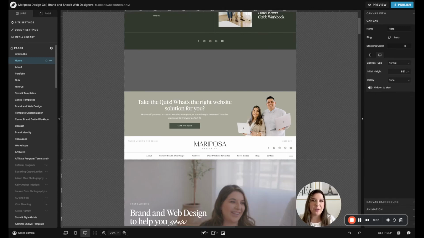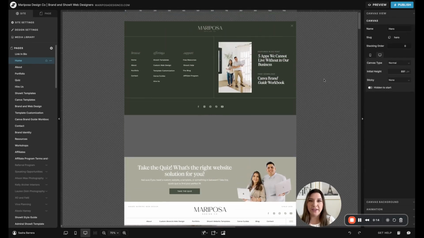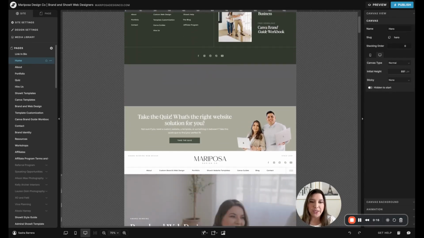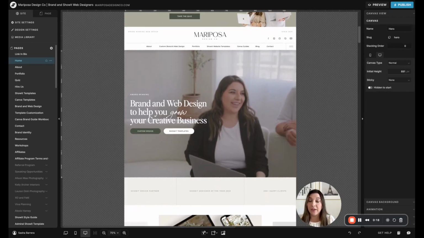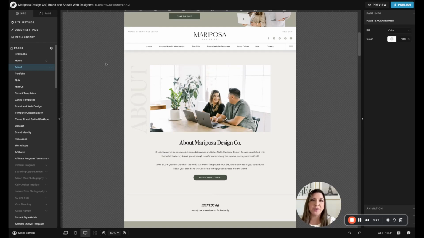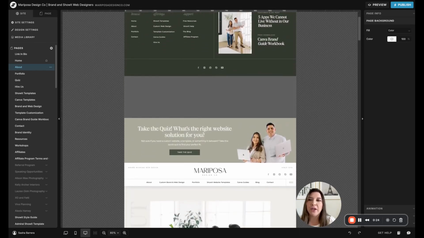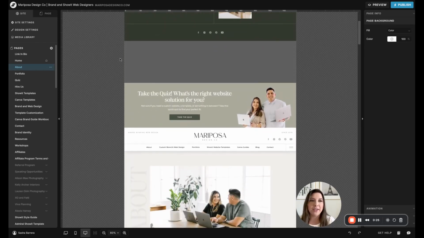I am one half of the Mariposa Design Co team, and today I'm going to be walking you through how you can install your ShowIt interactive map. So once you sign in, your site is going to look something like this. This is the back end of ShowIt, and the interactive map was made for about pages and to showcase places you've been. So I'm going to go to my about page, and I'm going to install it just how I would on a regular site. I'm just using our website as an example.